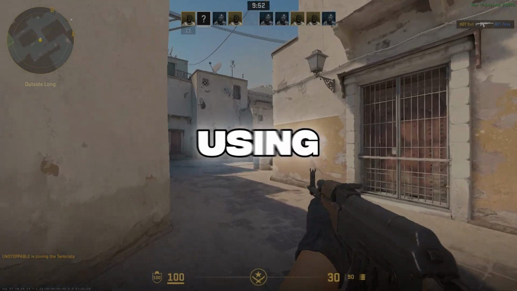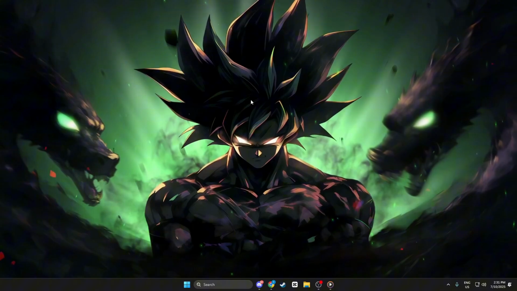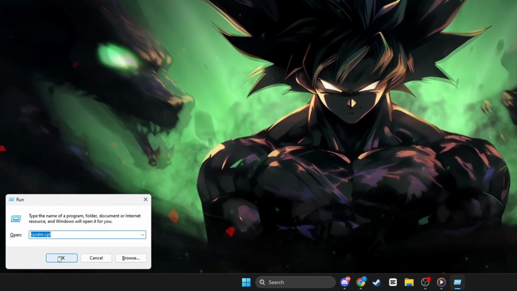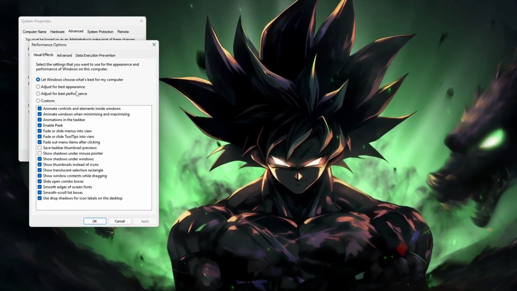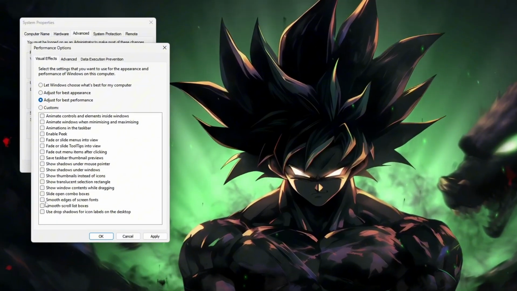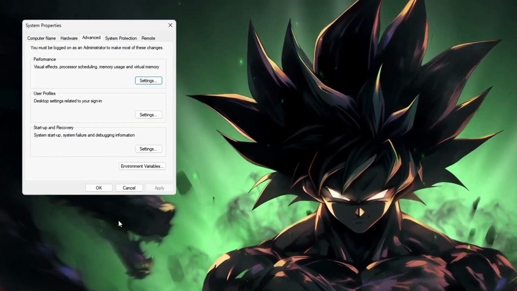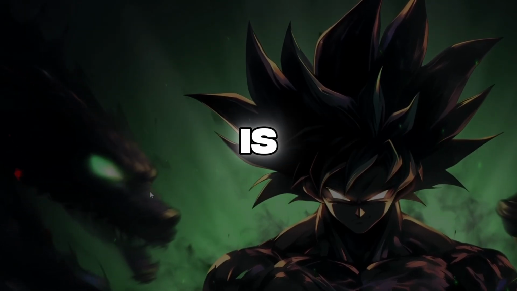Step 1. Boost FPS using advanced system settings. First, we'll adjust your system's performance for gaming. Press Windows plus R, type sysdm.cpl, and hit Enter. Go to the Advanced tab, under Performance, click Settings. Select Adjust for best performance, then enable only Smooth edges of screen fonts. Click Apply and OK. This ensures your system gives more resources to CS2 and background lag is minimized.